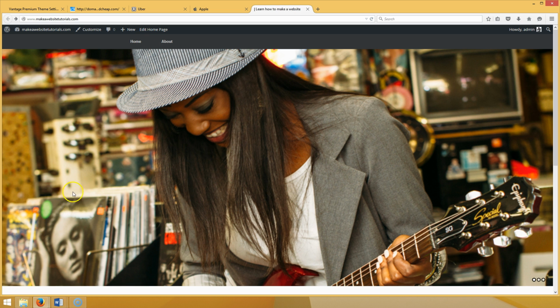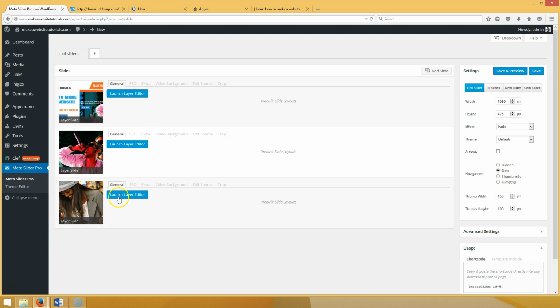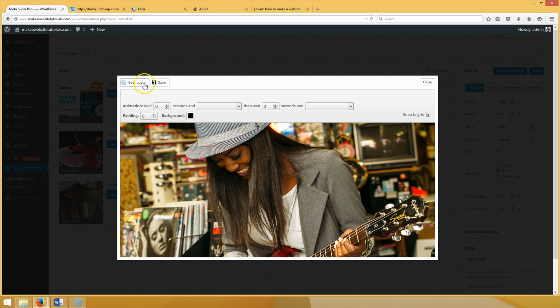And of course, I showed you how to add something here. Let's add one more. I'll give you some more extra credit here. Let's add one more on the guitar player. How do we do it? Let's see if you remember. Meta Slider Pro, Launch Layer Editor, New Layer. And we're going to put, let me see. Let's change this one up. Let's put Make a Band Website.